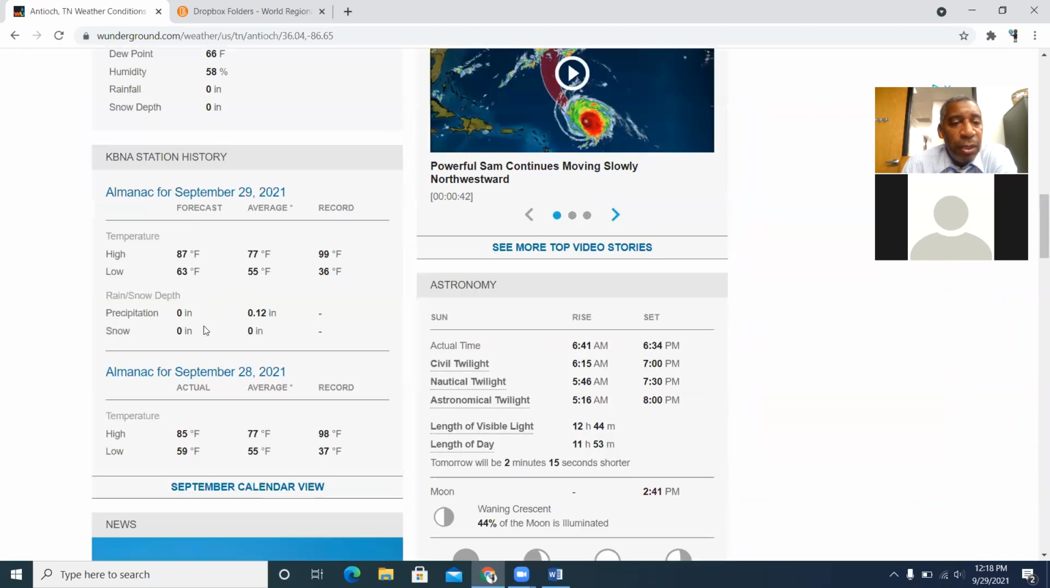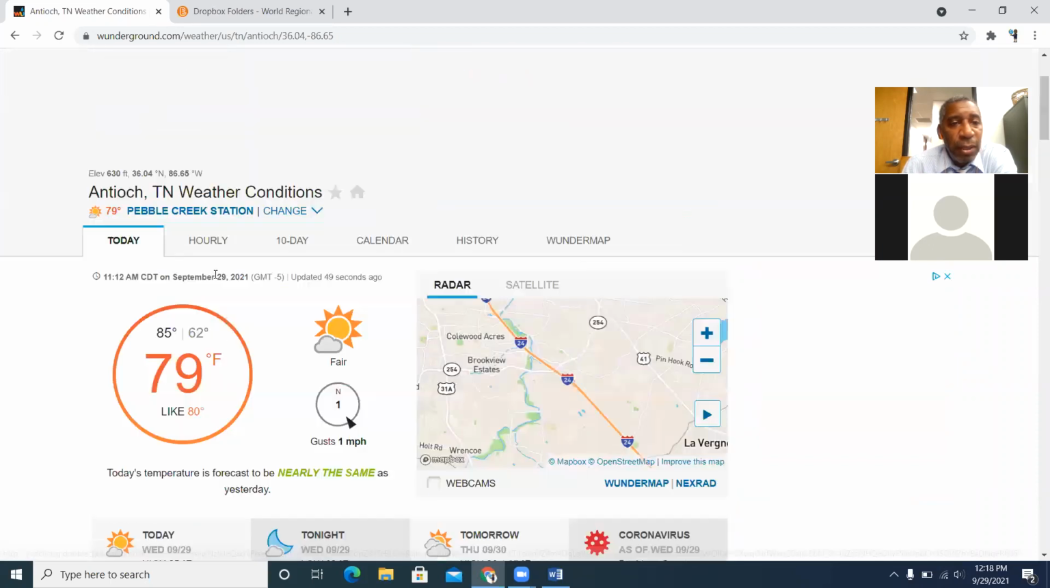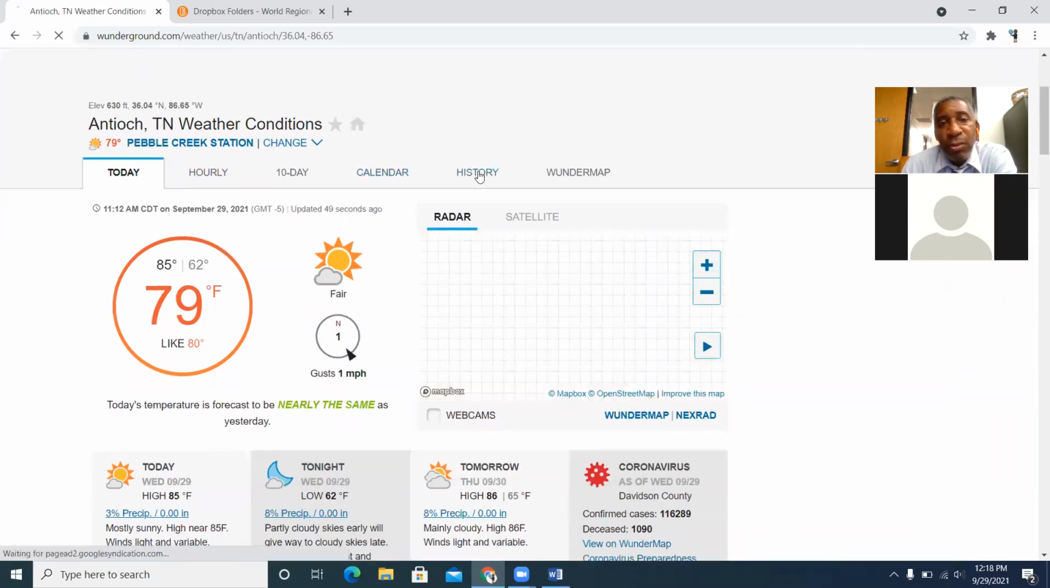So the precipitation, let's see, I'm not getting it here. Let me just click right on. Oh, here it is. And that's the forecast. History. Go to history.